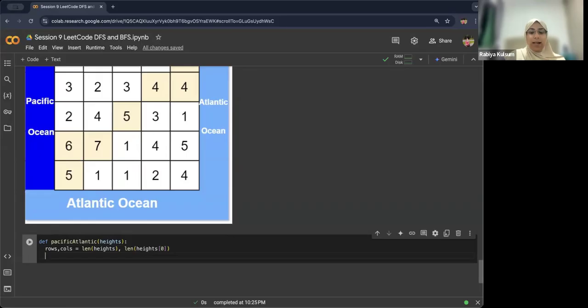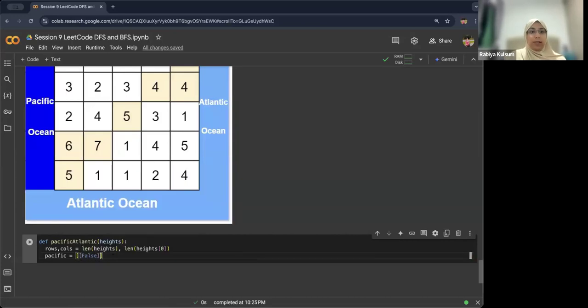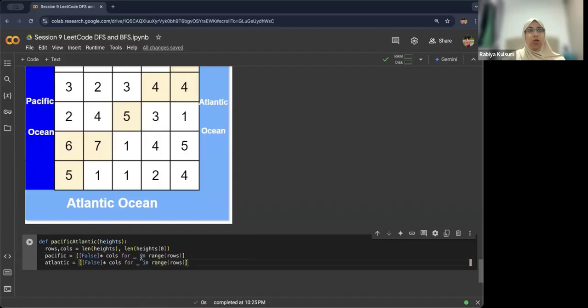Okay, once that is done, let us set it to false. Now let us set the pointers: Pacific, the water is not flowing anywhere; Atlantic, the water is not flowing anywhere. So let us set it as false. False into, this is our starting point. That's why we are setting it to false, into all the columns for in range rows. And Atlantic is equal to false into columns for in range rows.